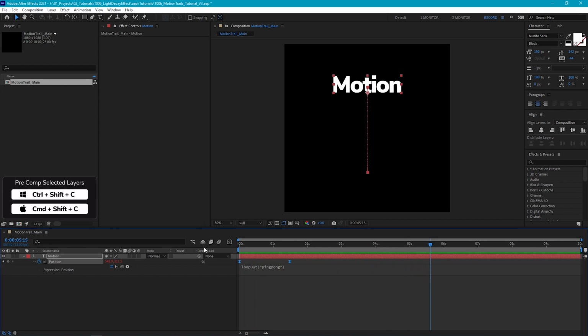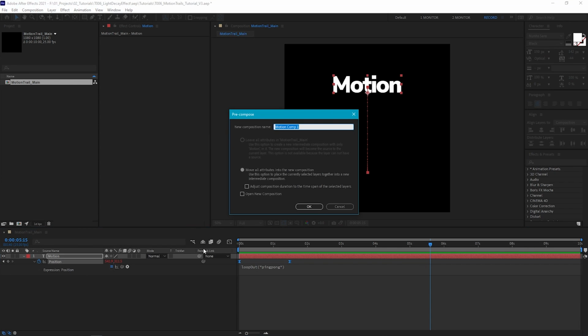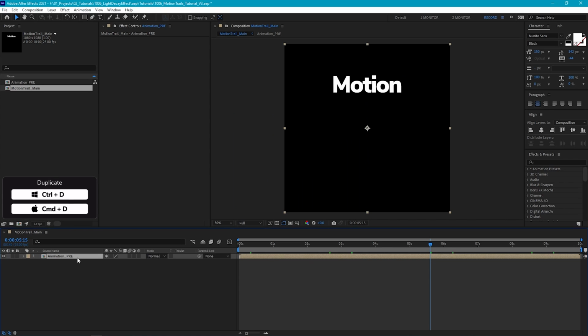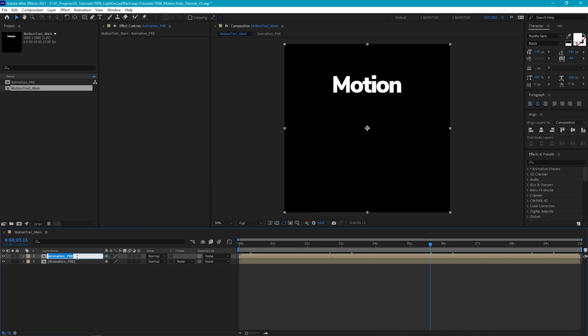So let's pre-compose this by hitting Ctrl+Shift+C, and we'll call this Animation Pre. Let's duplicate our pre-comp. We'll call the top layer Fill, and the bottom layer Trail. And we can hide Fill for now.